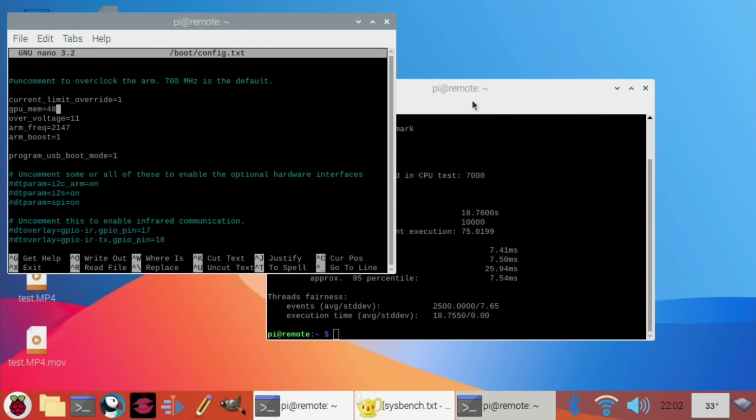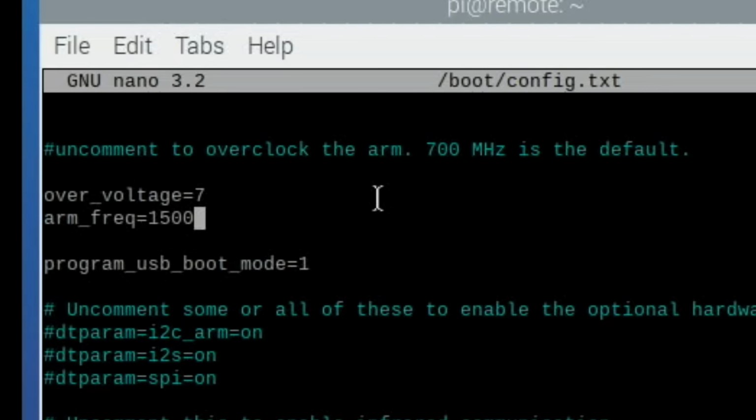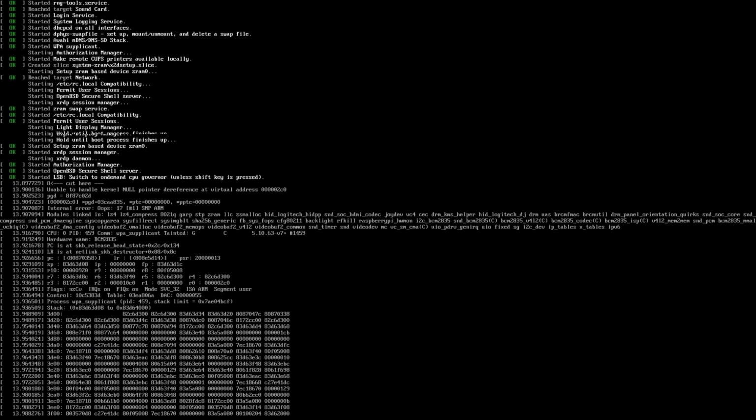So I think I'm going to try 1500 with 7. This is with the SD card, so I'm going to see if it manages that. It didn't manage it. I couldn't get it to boot on the SSD. Okay, that's a no then, because that's crashed. Okay, so 1500 at 8 doesn't work on the SD card either.